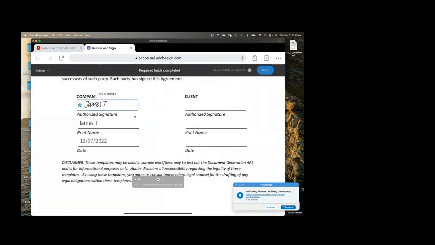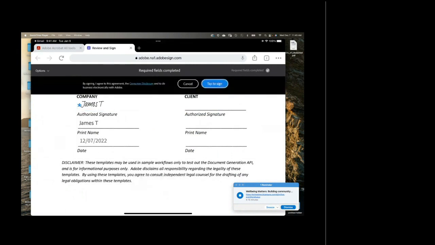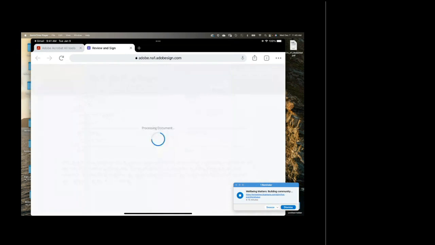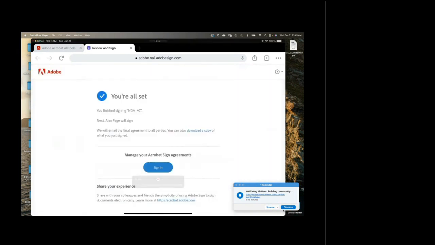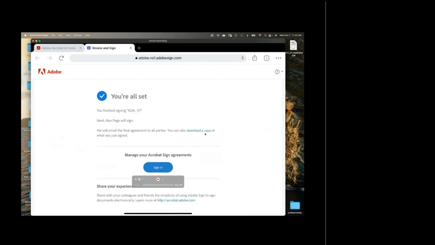And you can see here that the name and the date have auto-populated. And all James has to do now is hit finish, and then tap the sign in the top right hand, and then he's done. Okay, so James gets this notification that he can now download a copy of this NDA if he wants to from his email. He's also going to get a copy when it is signed by me along with an audit trail.